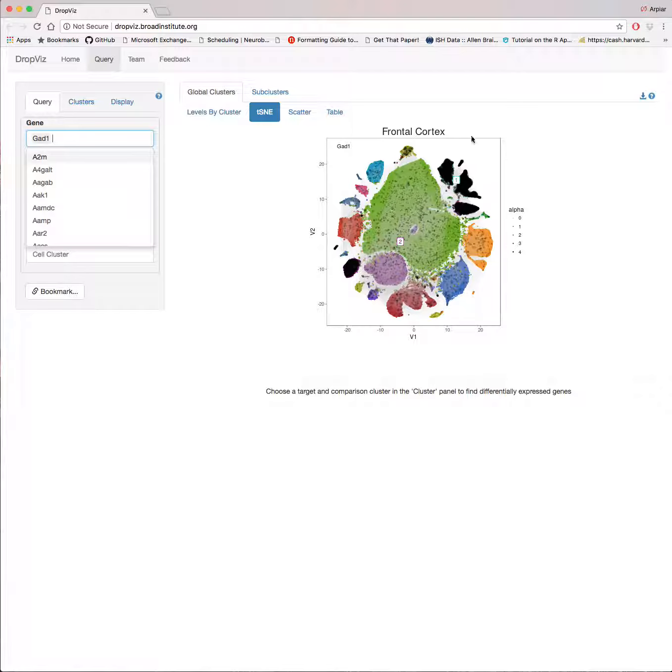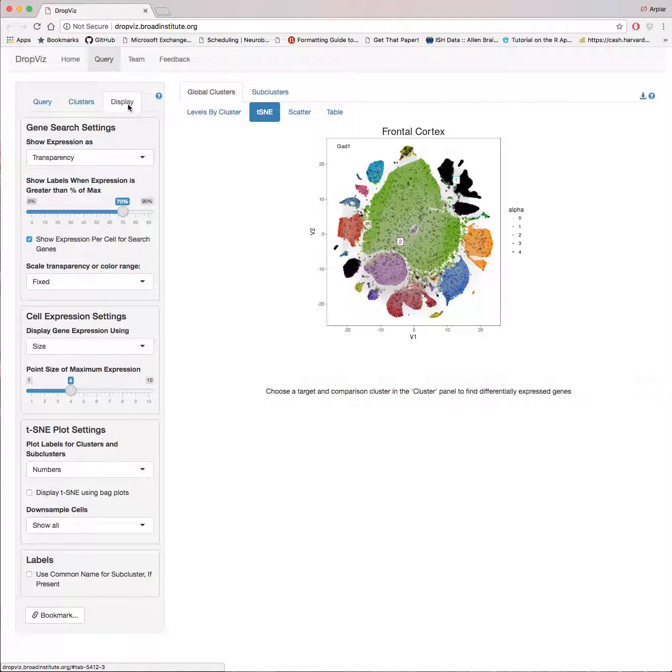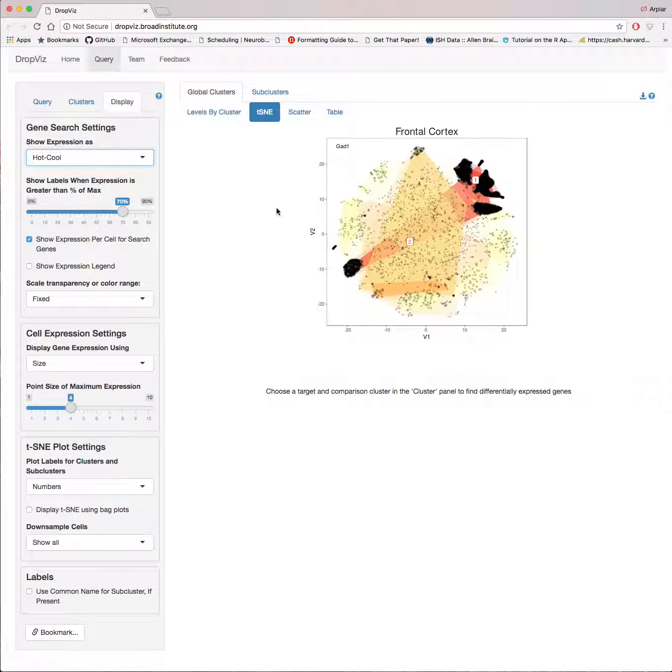So there are several options for how we display gene expression profiles in the tSNE plots, and you can access those through the Display tab. So for example, I've shown you transparency mode, where we're overlaying the GAD1 expression levels over the clusters. We can also switch it to hot-cool mode, and in hot-cool mode, only the clusters over a certain threshold for GAD1 expression are shown, and you can adjust that threshold here. Okay, so there's a variety of options for looking at the gene expression mapping in tSNE space.